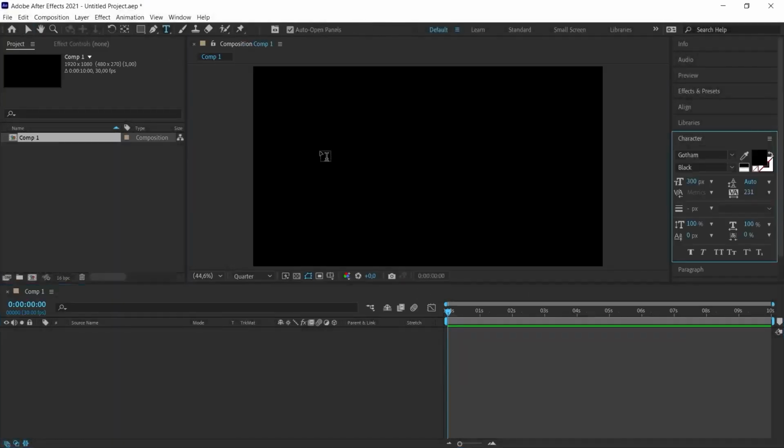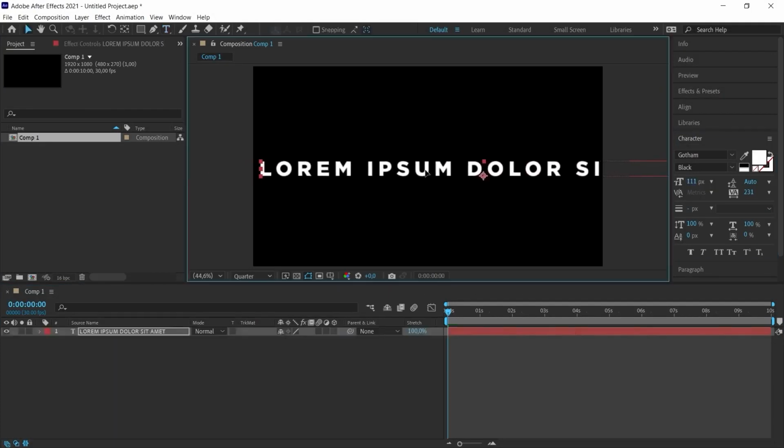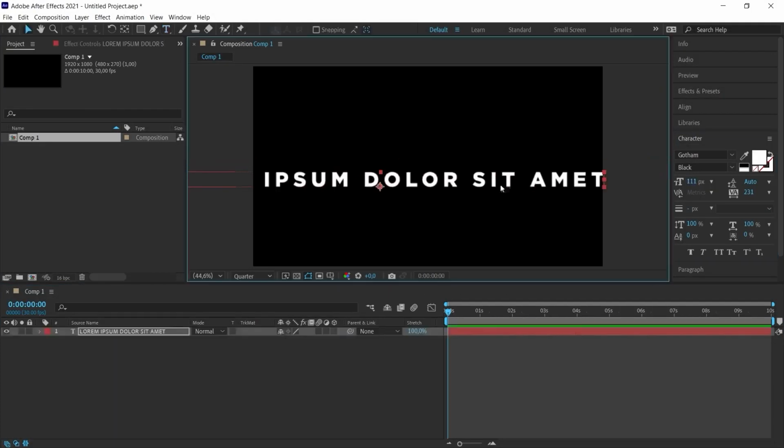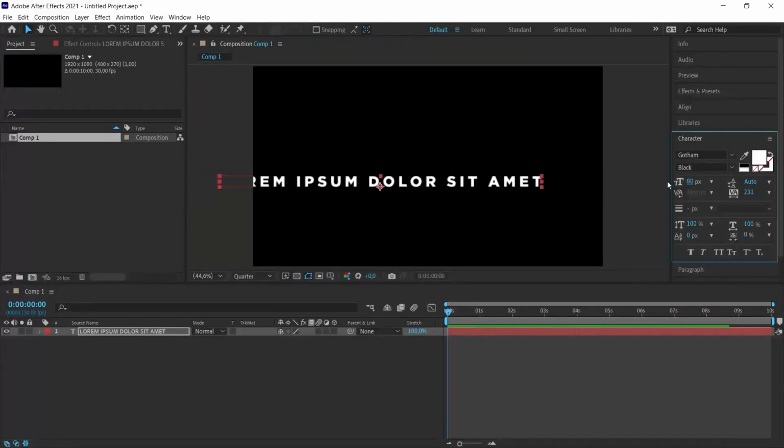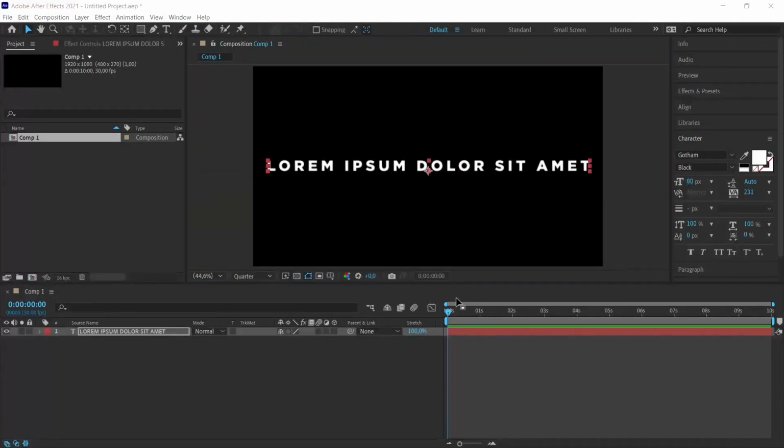First, I create a new composition and write a text with the text tool. I wrote the text as lorem ipsum. You can make text edits according to your own scene. We can integrate this text animation on the shape we want. We will try them one by one.